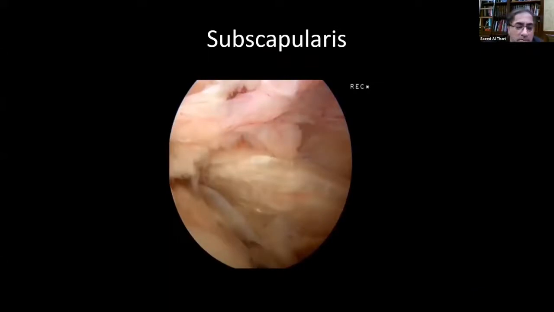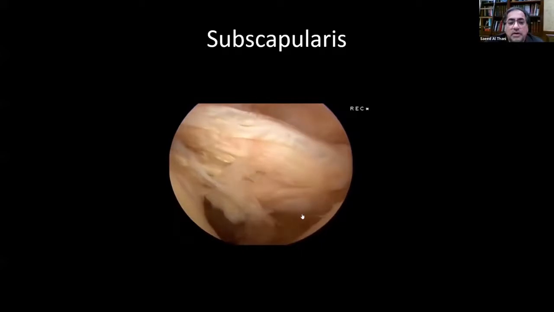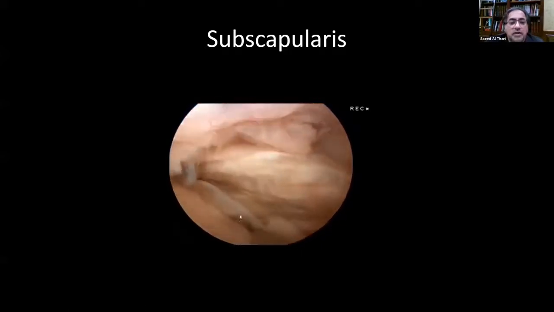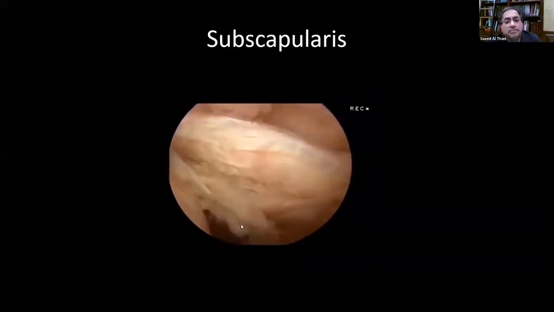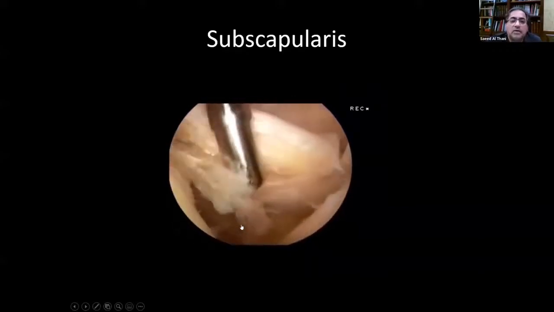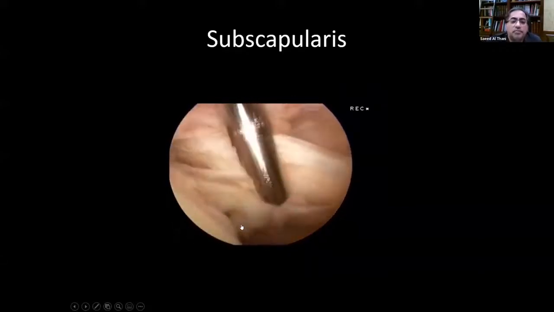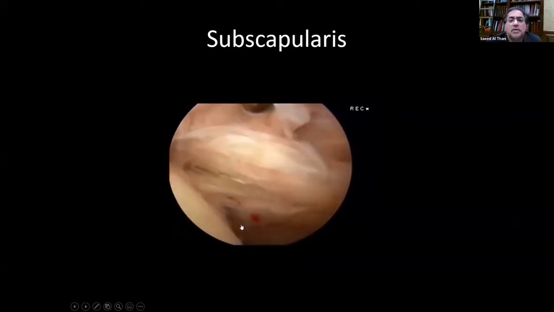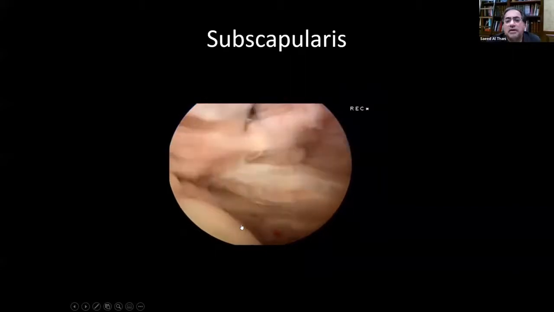Laurent was talking about large subscapularis tears, which are not very common. The very common ones are grade 1 or 2. So I'm going to show you what I do for grade 1 and 2. I can see here this is tight, so we need to debride it. Of course, you have to debride between the front and the back of the subscapularis.